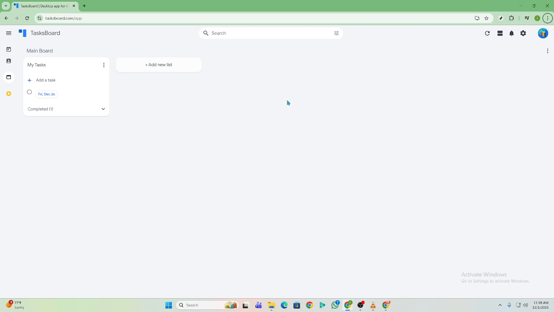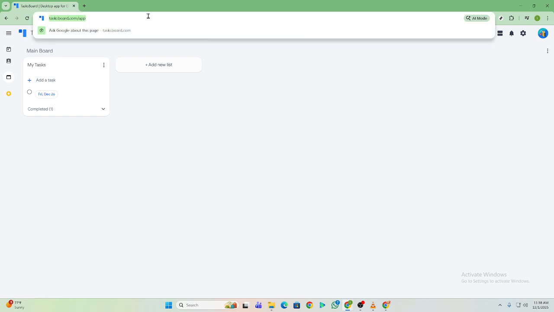Hey everyone, welcome back. In this quick guide, I'm going to walk you through how to adjust notifications for Google Tasks in a simple way that actually makes sense. Whether you want fewer alerts or you just want them at the right time, this full 2026 walkthrough will show you exactly what to change.